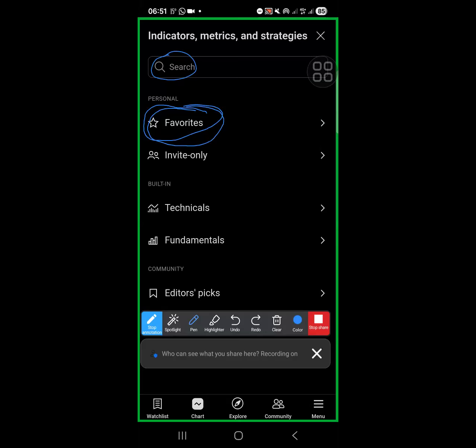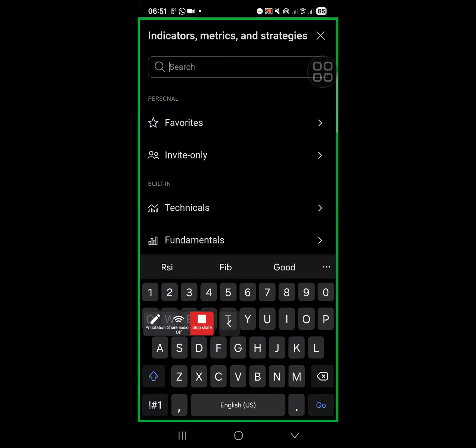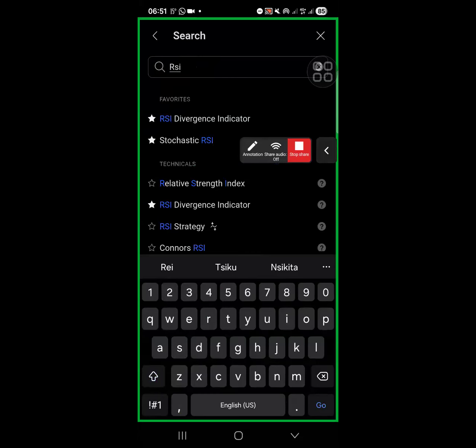Nevertheless, you can come here and go under technicals so that you are able to look for the different types of indicators. If you know the name of the indicator, you come and tap here so that you can go straight to search. For example, you want to look for an indicator called RSI. So you just come and tap in here, RSI. You are going to see different RSI indicators popping up. Then you choose which one you are looking for.